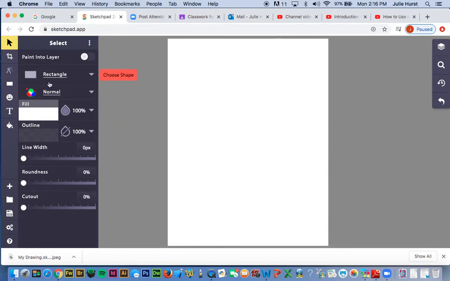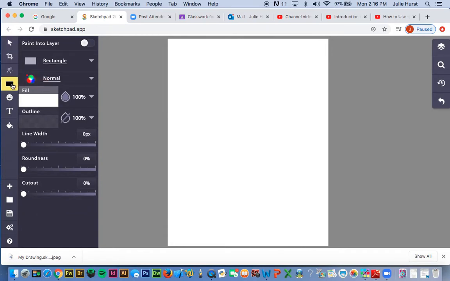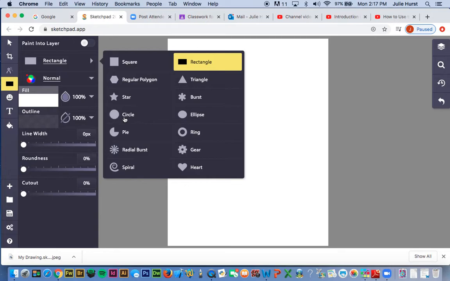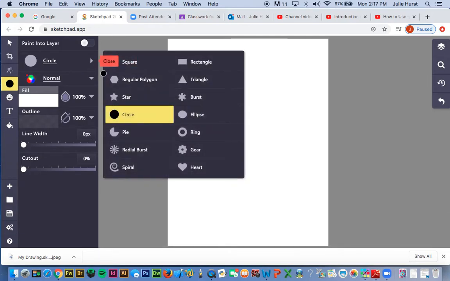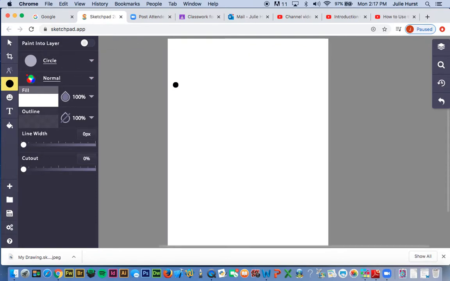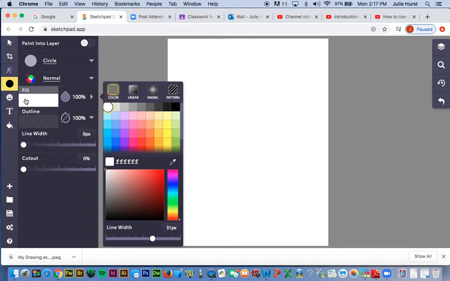And now I'm going to go to the shape tool. I personally like to use the circle tool for this assignment, but you guys can choose to do whatever one you like. There's so many different shapes you have available. Please utilize those.